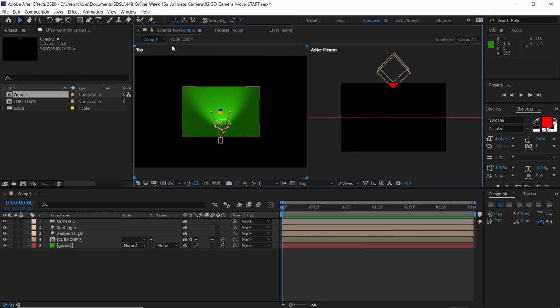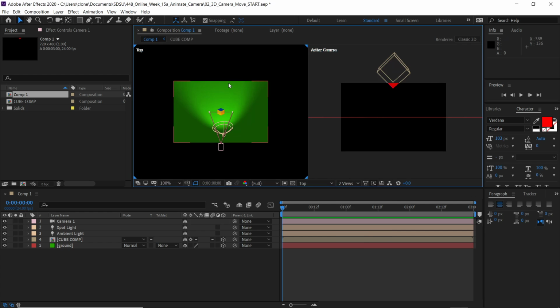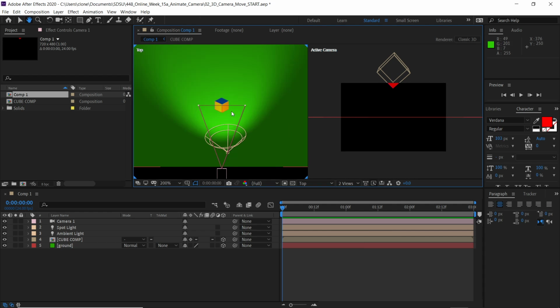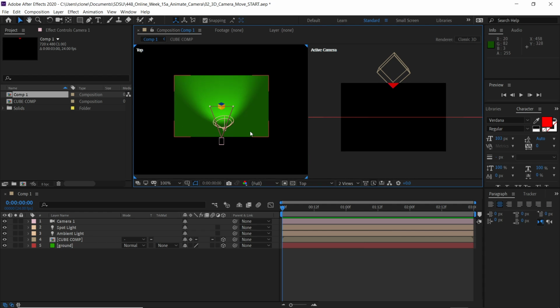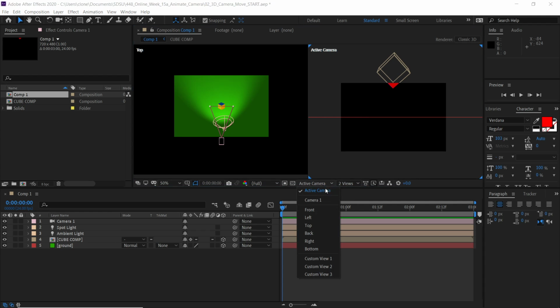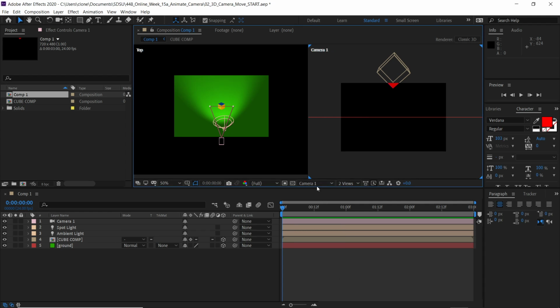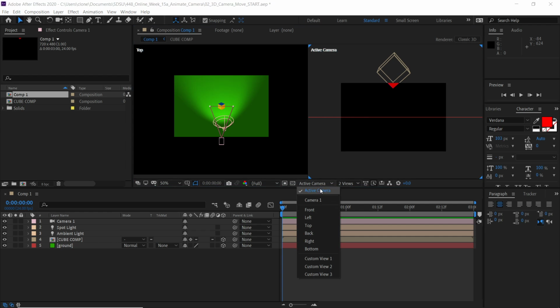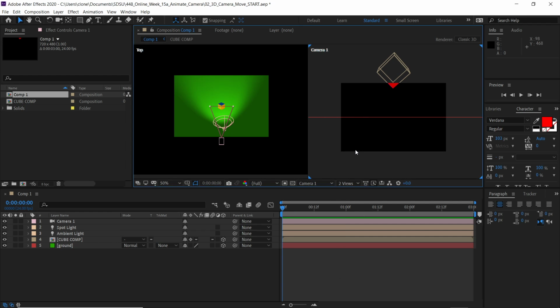Okay, automatically it switched the left side to top view, which I always keep it at anyway. That bird's eye view is really useful for animating a camera move, especially moving in a circle. And the active camera view is set up on the right side. Like I said earlier, I might switch active camera view to camera 1, but I only have one camera in here anyway, so active camera view and camera 1 look exactly the same.